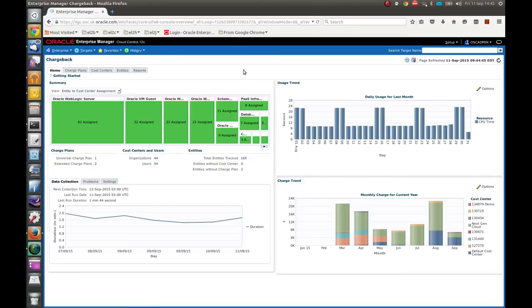And in the top right, I can see my usage trends. That's showing me how resources in my private cloud are being used. And then bottom right, I can see my charge trend, so I can see how much money I'm making every month. And what we'll do now is we'll quickly step through the elements that need to be set up before you can have this up and running.